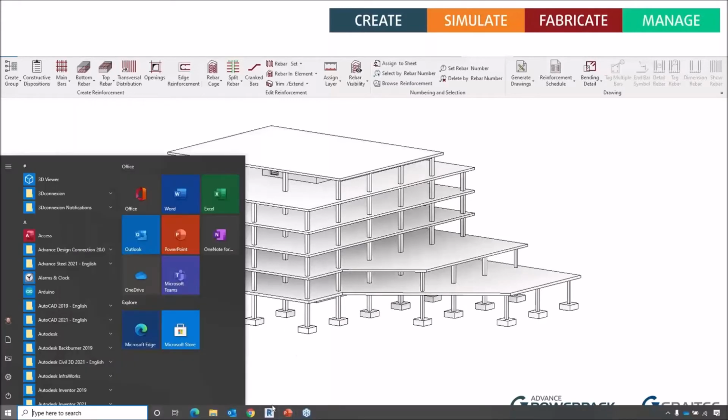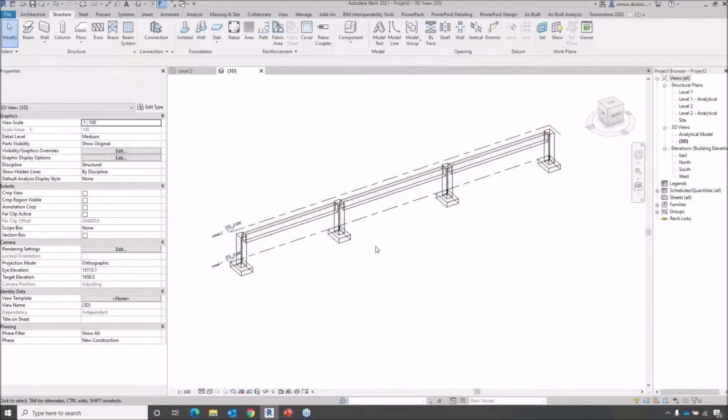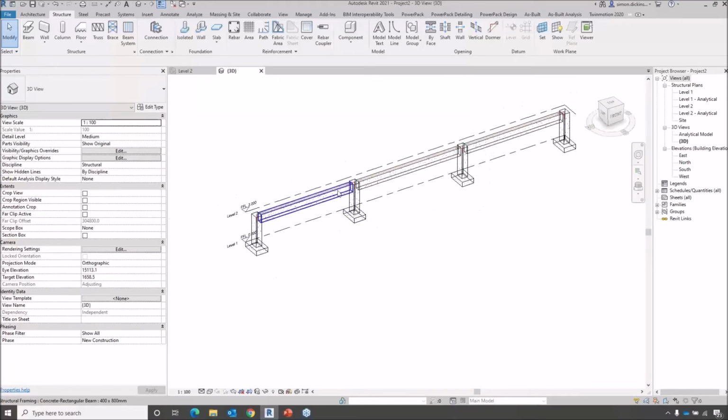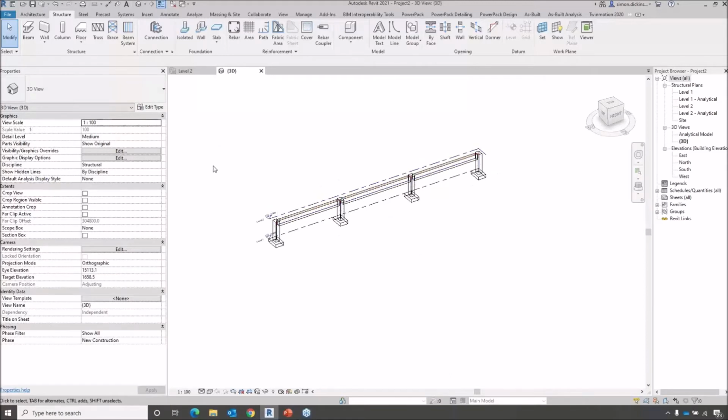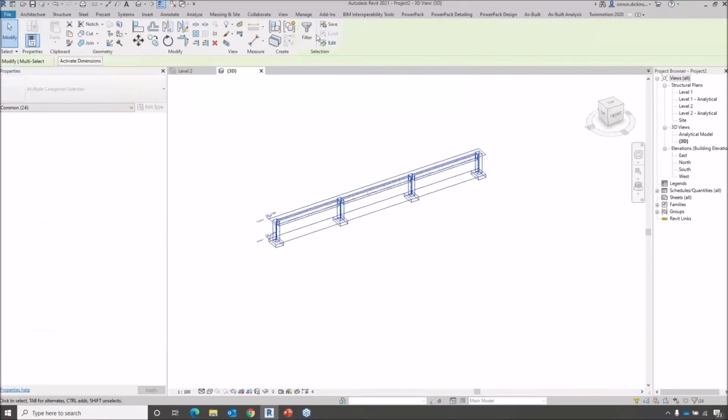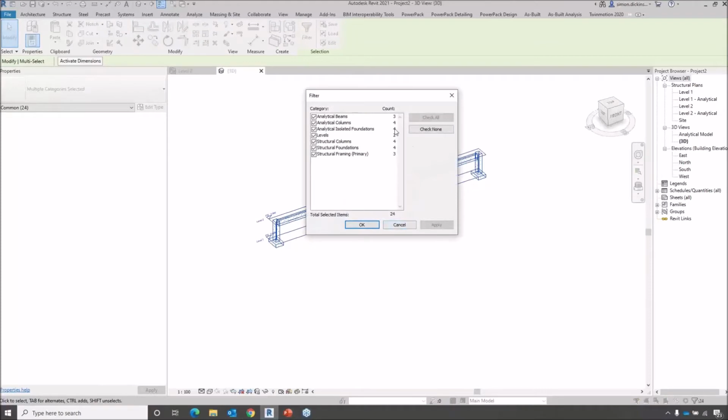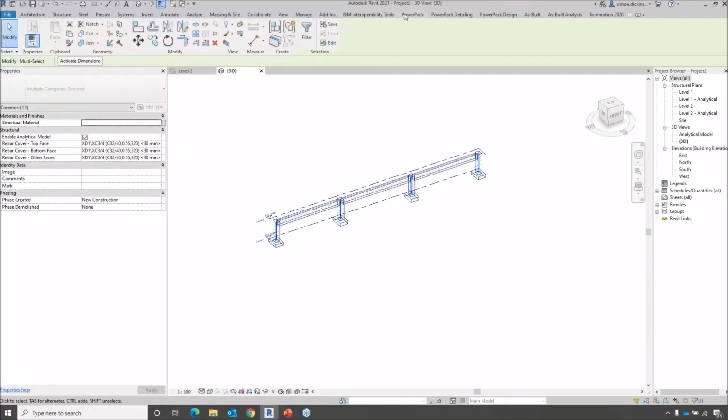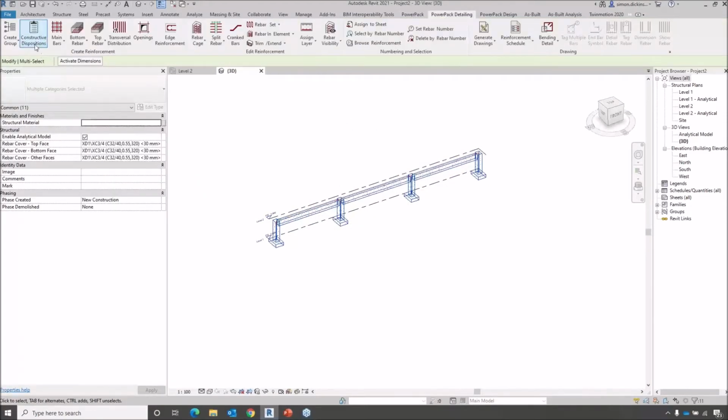Okay, so here we are in Revit. Just to save a bit of time, I've drawn a few columns, a few beams, and some foundations. Let's select the elements that I want. In fact, let's filter out. I just want the columns, the foundations, and the framing. Okay, let's select that, and then I'm going to go to the PowerPack and create some reinforcement here using our automation tool.